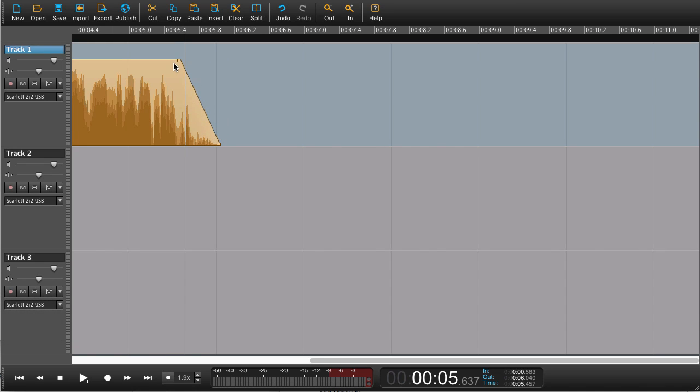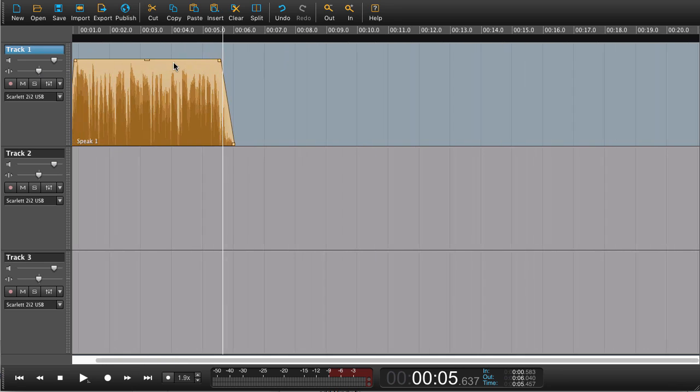I'm going to do a little fade here. So now I've done a fade in and a fade out. And what the fade does is it takes the volume from all the way at the top, and then fades it out to 0, like this.